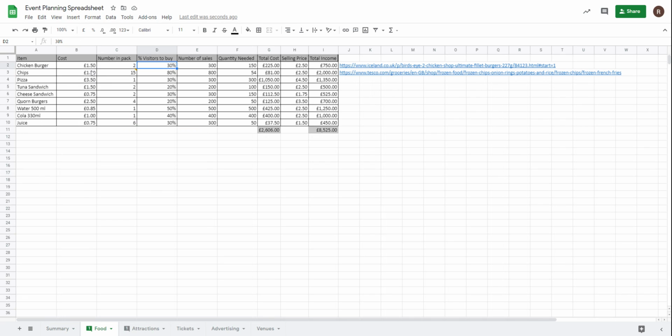We've also got food. Now, most of you guys haven't got this, but we should have where my number of sales is simply 30% of how many people are expected to come to the event. How many burgers I will actually need is based on my sales and how many I can buy in a pack. My total cost would obviously be multiplying how many packs I need by how much they're costing. My selling price, I've put in my own prices, and my total income is also based on how much I'm selling them for and how much I'm expected to sell.